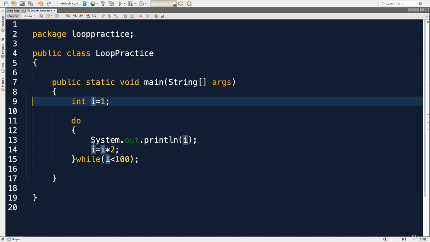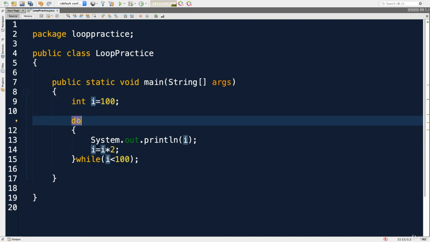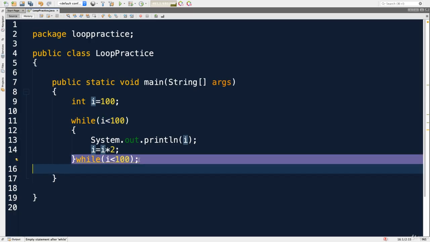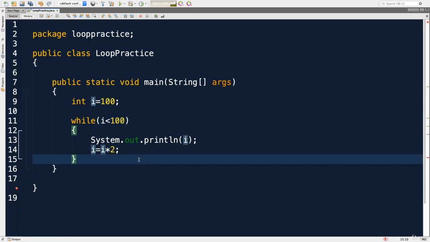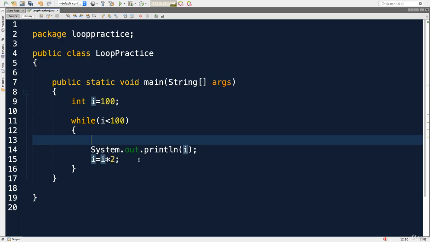But what is the exact difference between while and do while? I will show you here. See, I will write the value of I as 100. And here I will say while I is less than 100. So I will remove this one. Now if you see, it is a while loop.